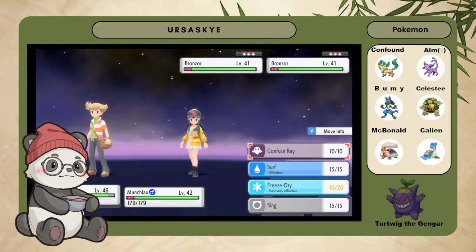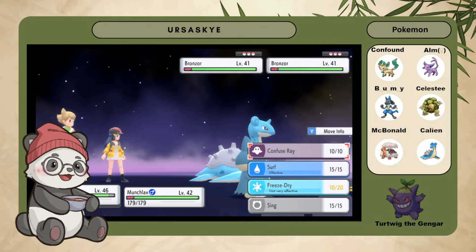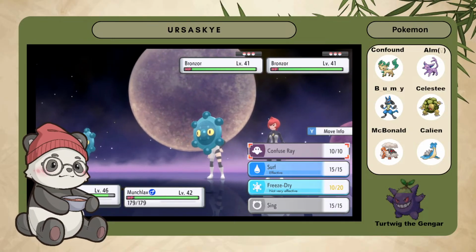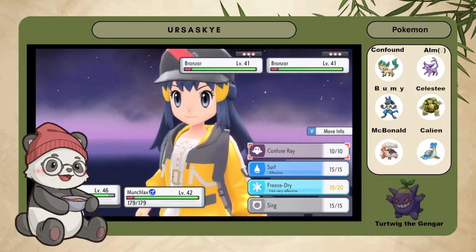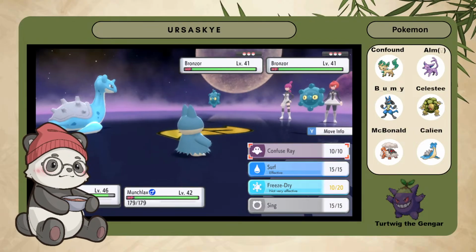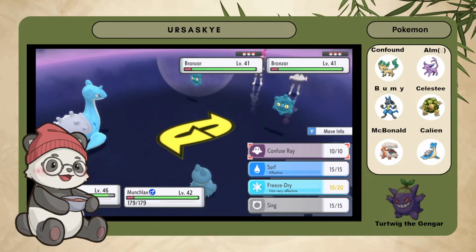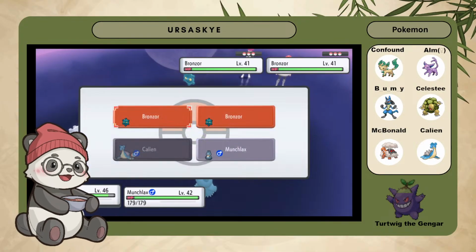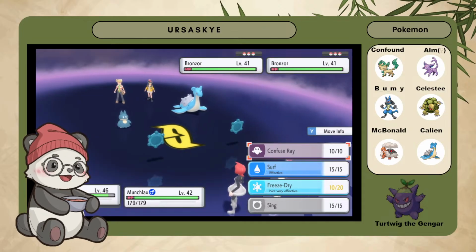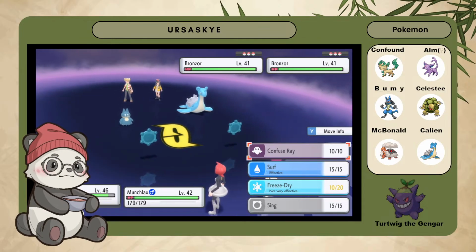Alright, Turtwig. We are in a multi-battle. It is a 2v2. Your teammate is Barry. You're going against two Bronzors. They're both level 41. And you are in control of Colleen, the Lapras. Your moves are Confuse Ray, Surf, Freeze Dry, and Sing. Those are good.